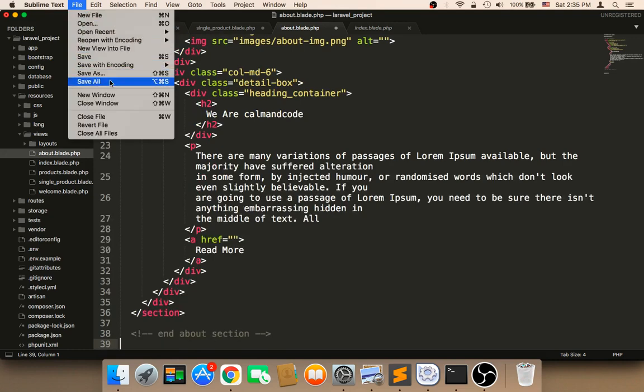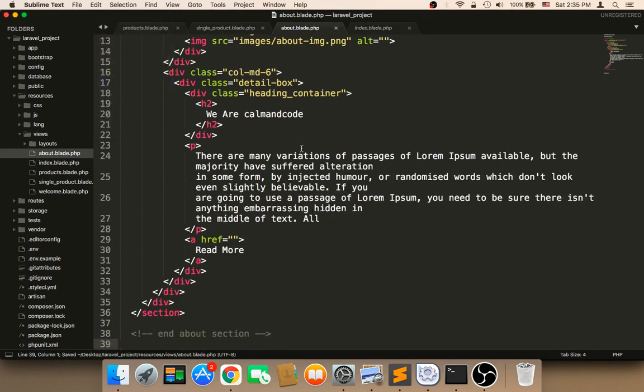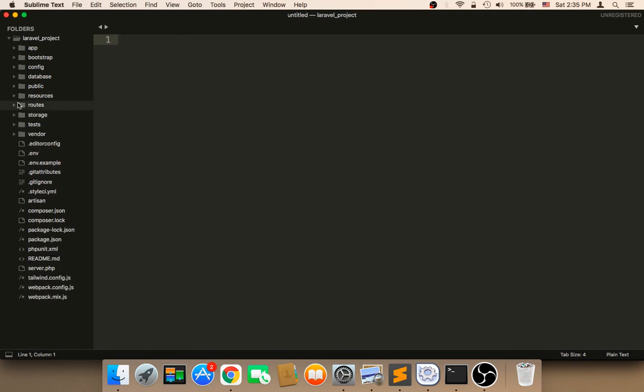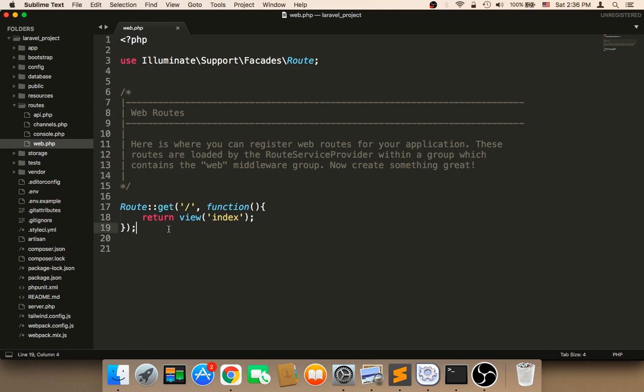The last step is that we need to make links. We need to create links for these pages, because now we have these pages. We have the about, we have the single product page, we have the products page. However, we don't have links to these pages. So you need to open the routes and then web, and let's create links for these pages.